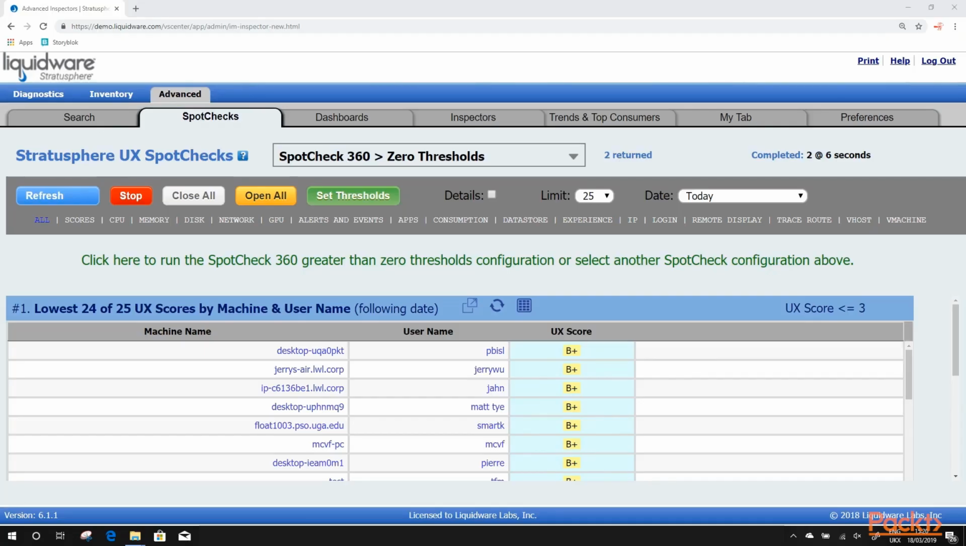So to get a more advanced look into our virtual desktop environment, we're actually going to use Liquidware Stratosphere UX. This is a tool that's been used throughout our Horizon deployment because it was used in the assessment phase to gather the metrics of the environment, and it was used to now tune the environment, and it can also be used as a troubleshooting tool as well, which is kind of what we're looking at now.